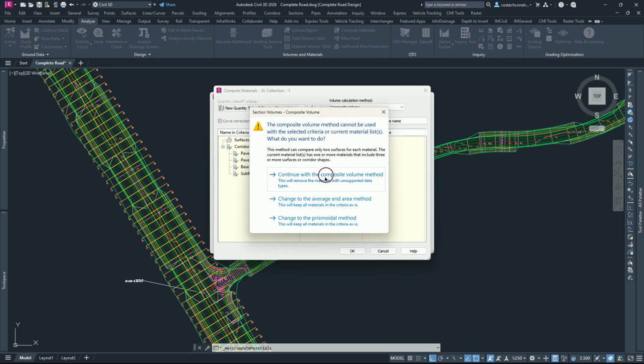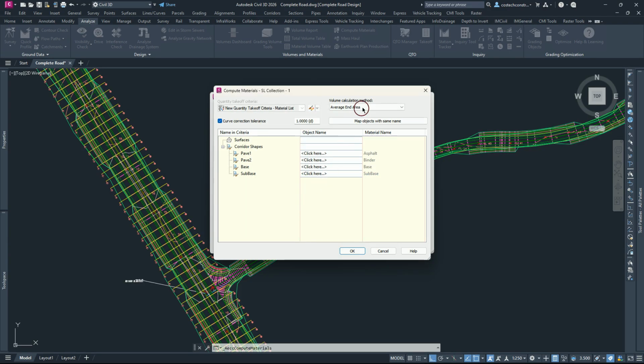For this one, I'm going to change to average end area. For pave 1, you can click here, select pave 1, and for pave 2, or you can click map objects with the same name like this, and the software will automatically map the subbase to the subbase and the base to the base, and also pave 2 to pave 2. Notice that we have our material name here. So this will be the material in the material list. It will be asphalt. This one will be binder. Next will be base and subbase. So I'll hit OK.